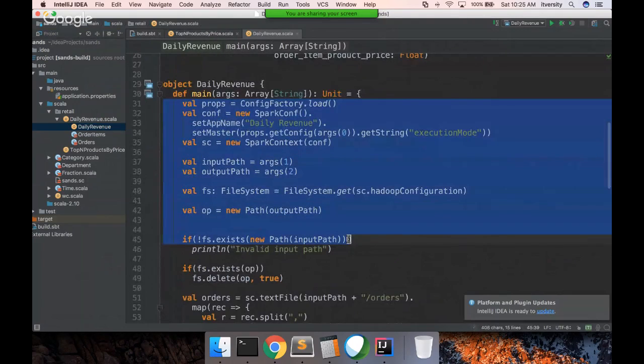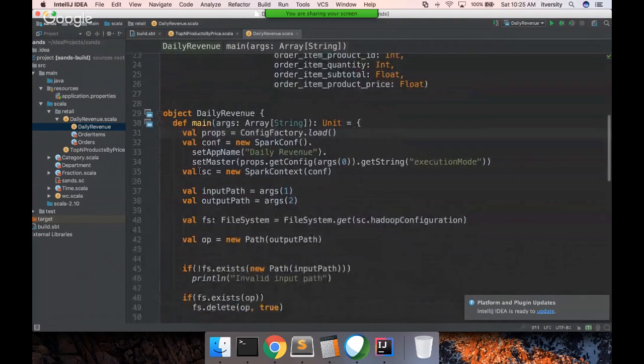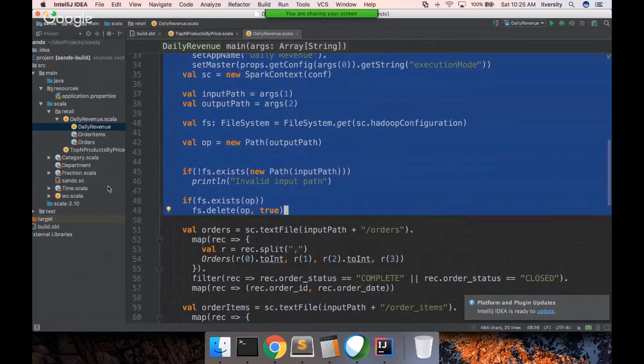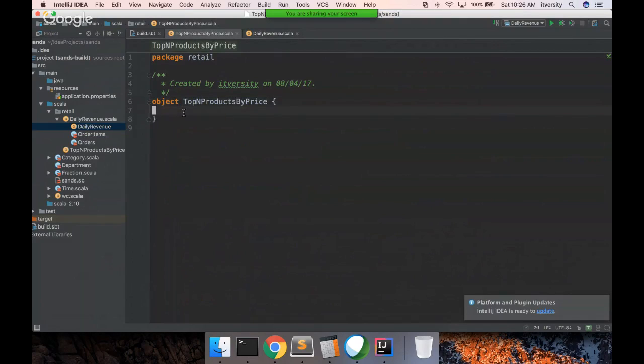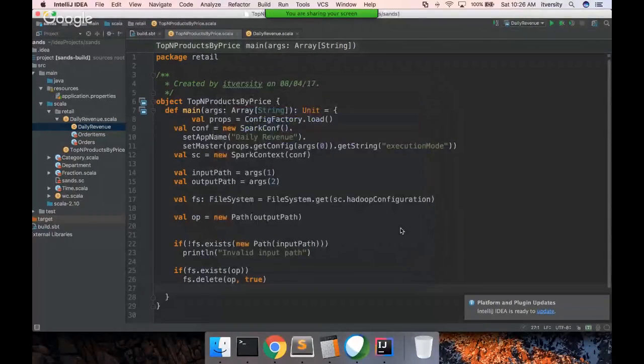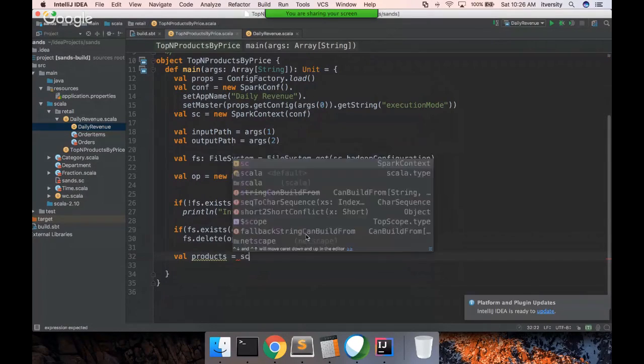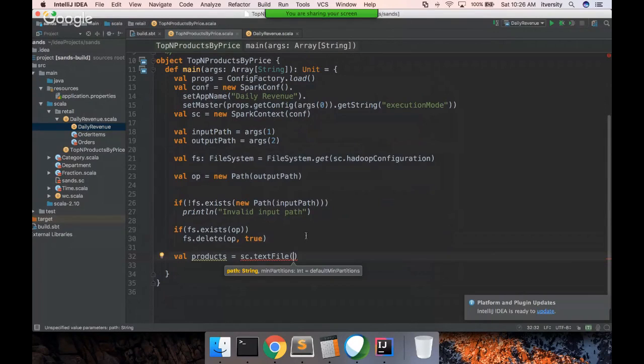I will just copy these things because the logic does not change a lot till here. I'm just copying from here to here. Def main, args, array of string, and then paste these things. And then we want to get products, sc dot text file, input path.